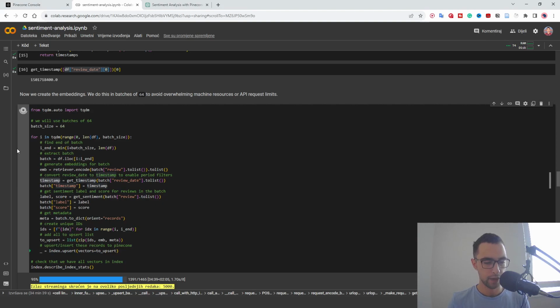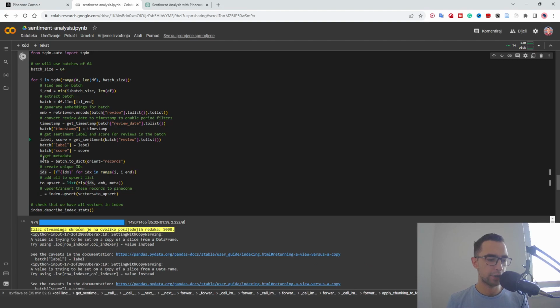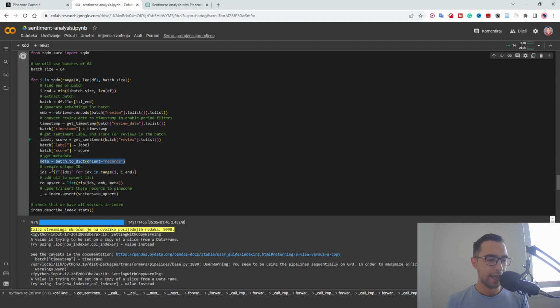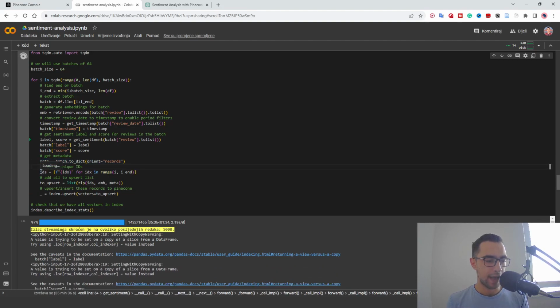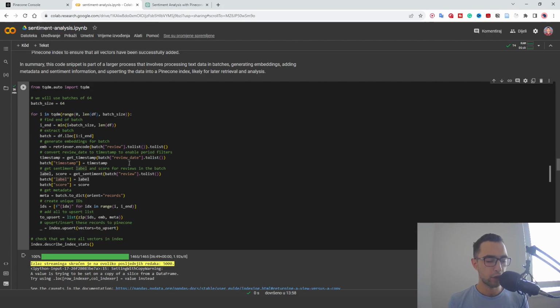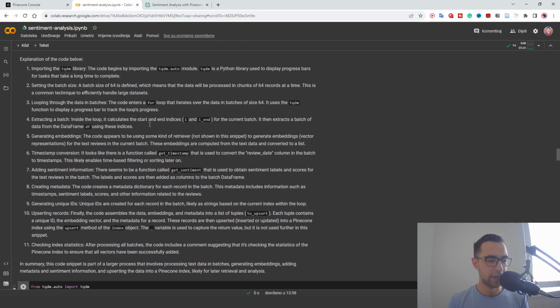We will also convert review dates to a list of timestamps, and we're going to add it to batch timestamp. And then we are also going to get labels and scores, and we're going to add them to the batch as well. We will also get this metadata, and we will create a unique index for each review and add it to the list of indices. If you are confused by any of this, I added explanations right here above the code.